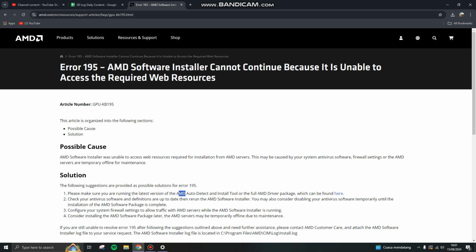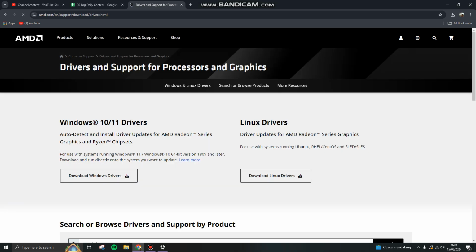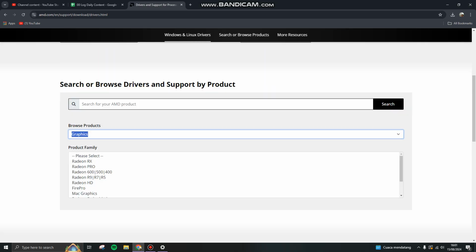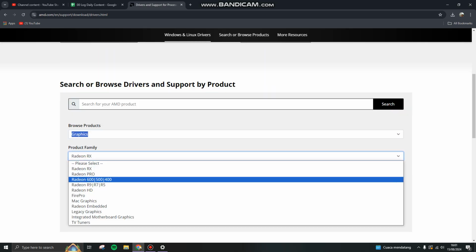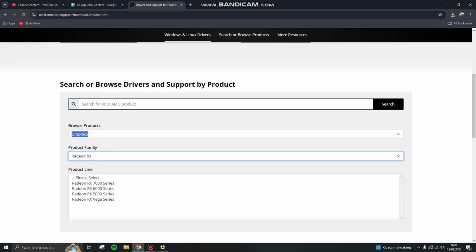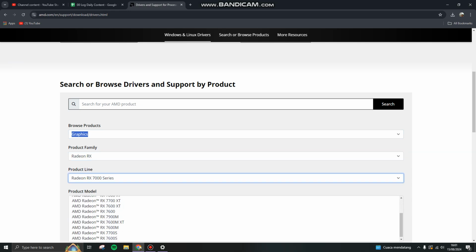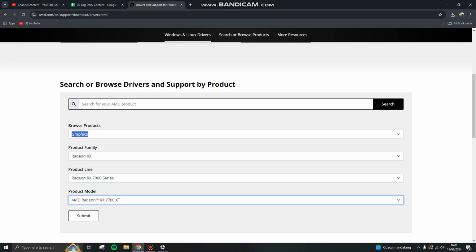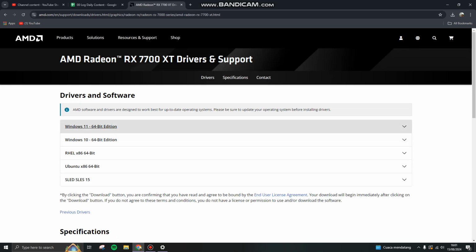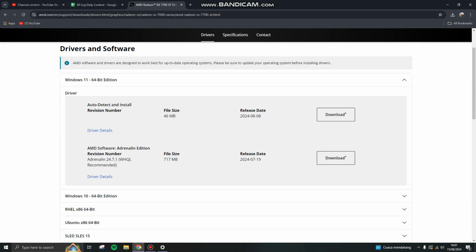So, in order to fix this error 195, you can manually download the driver without using AMD Auto Detect. So this is the first solution. You can click on here. You can try searching manually for your graphics card, for example Radeon RX 7000 series. Submit. Here you can download the driver manually.